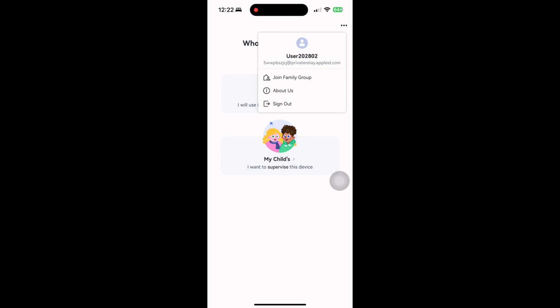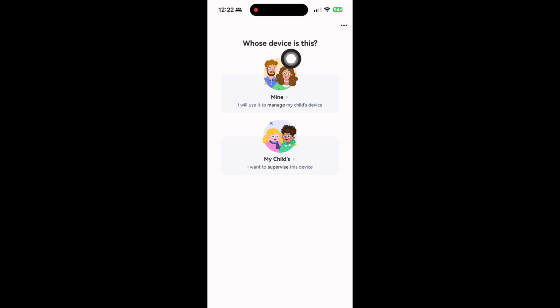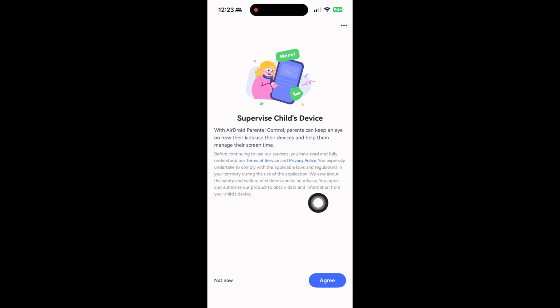First, install AirDroid or Parental Control on your phone from Google Play or the App Store. Open the app, log in or sign up, then choose Mine to confirm you're the parent. You will now see a screen with a QR code and pairing code.